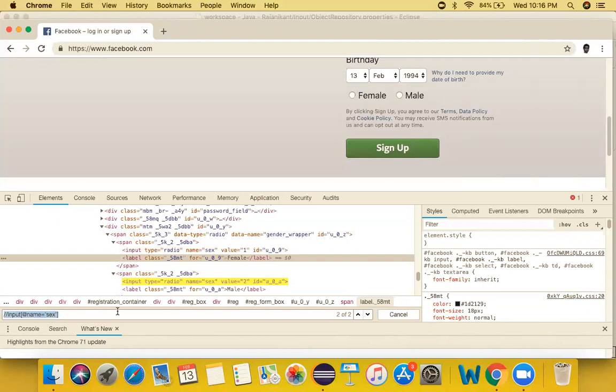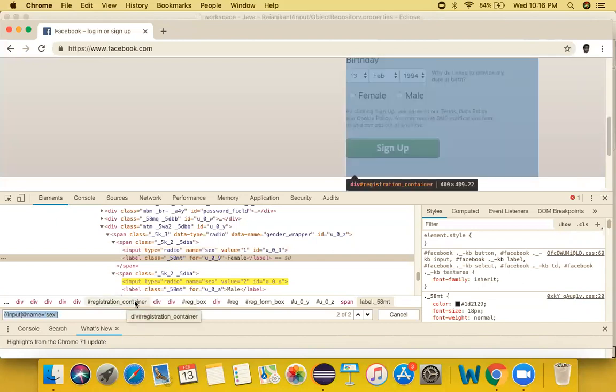So what we need to do is write the XPath axes over here. We will search for the label tag which contains text, and the text is female. I hope this is right, or maybe the F is small or capital. Yes, F is capital over here. Yeah, female. Now we have a locator for this female label, but we want a locator for this radio button.